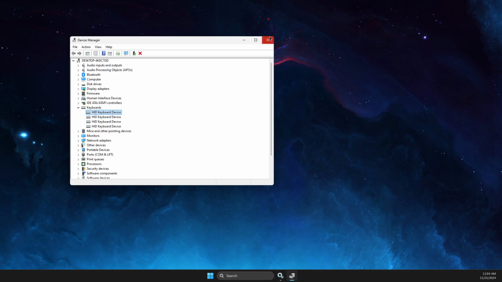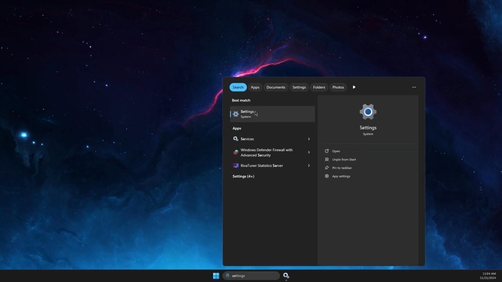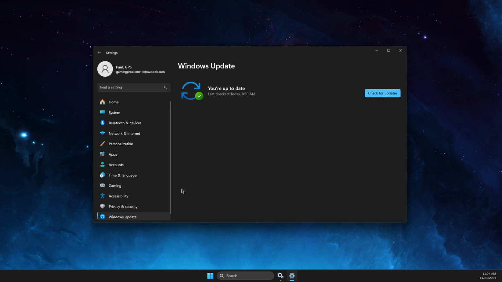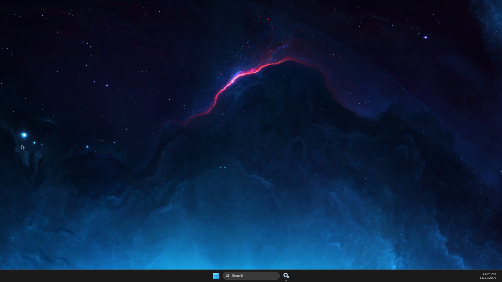And sometimes it can be with the Windows update. So what you need to do here is go to Settings and make sure that your operating system is running on the latest Windows update. And if it's not, just check for updates and install it, restart your computer, and look if the problem persists. So yeah, that's basically it.